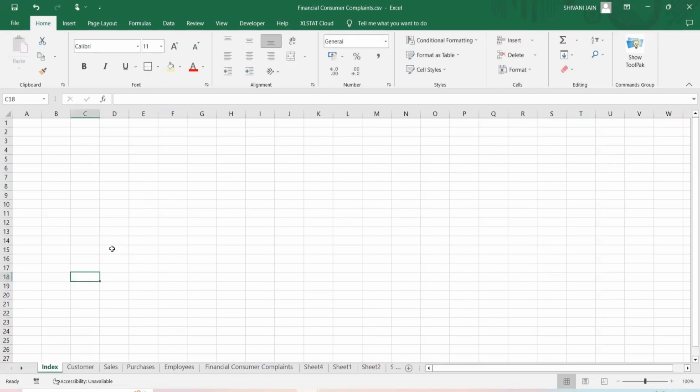sheet. So here, you can simply write that sheet 1 contains customer data. Sheet 2 contains sales data. Sheet 3 contains purchases data. Sheet 4 contains employees data. In the same way, let's suppose you have a 25th sheet also, where the data is of clients.